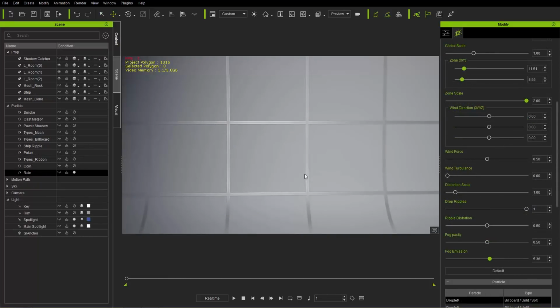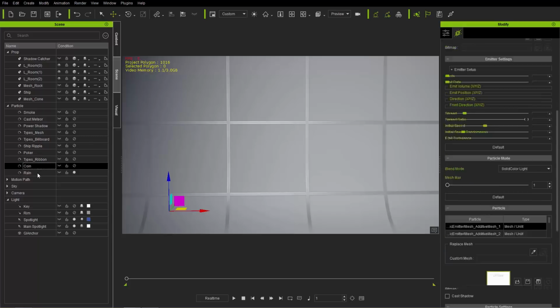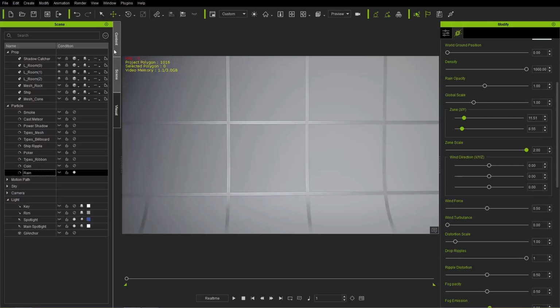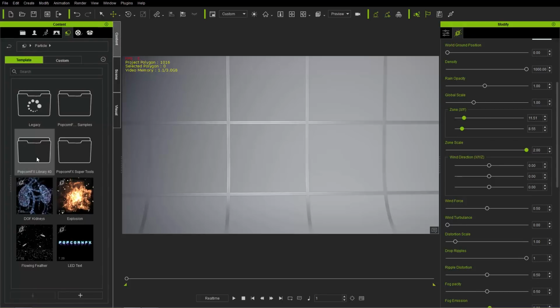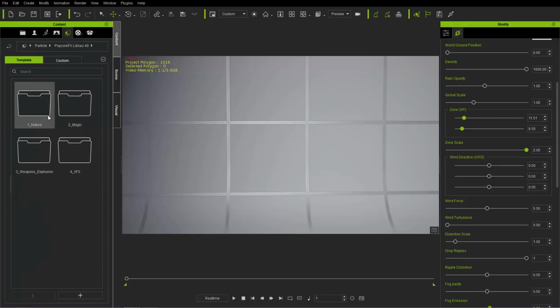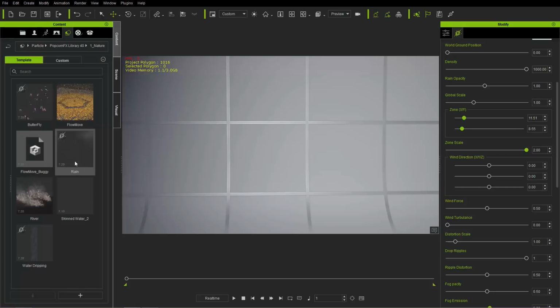Okay, so for our next example, let's take a look at a vertical billboard emitter. For this example, I'm going to be using this rain particle effect. You can find the rain under the PopcornFX Library 40 folder here, and under nature, since rain is in fact part of nature. You'll find it right here, in case you want to try it out for yourself.